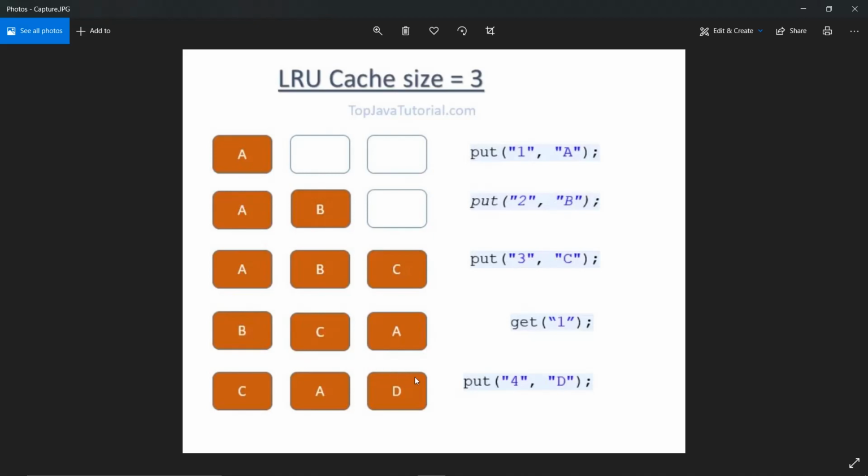So if I want to put another value like D, in that case B will be kicked out and D will be placed inside my cache. That's the concept of LRU. I hope you got the concept. Alright, let's implement this in our Fibonacci program.